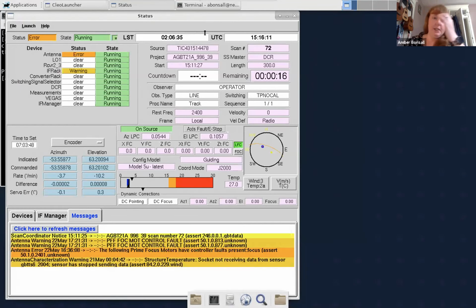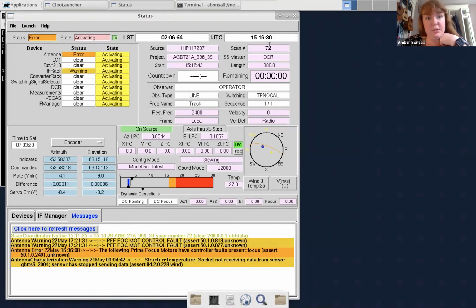Then you can also see over here you have LST and UTC, the current time and UT, which are pretty self-explanatory. This is also pulling from, I'm assuming you can all see my mouse, the scan coordinator. It'll tell you your source, your scan number, what project number you're using, and what your switching master is, which is usually going to be the DCR or Vegas, excuse me.